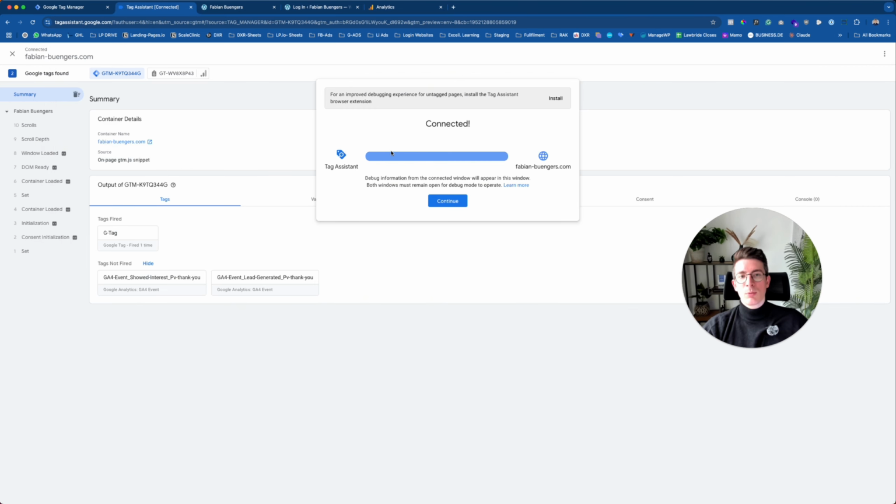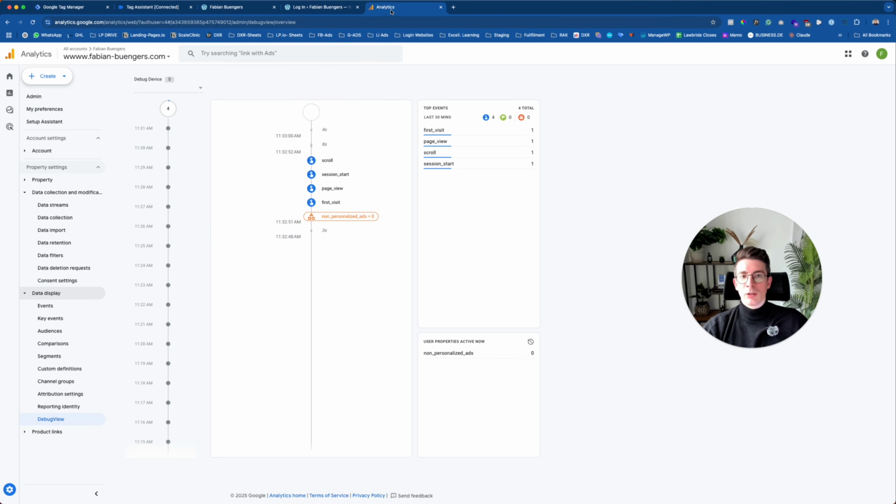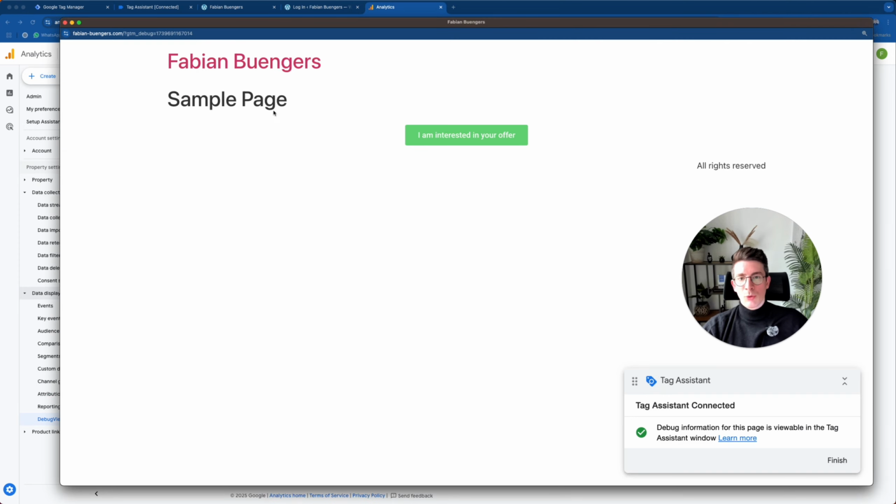So let's quickly switch back to the Google Analytics account to see if we are also connected in the debugging view. So I will click on Google Analytics over here. And as you see, now the different events are already tracked within the debugging view. So we see first visit, page view, session start, and scroll. So let's go back to the website and then let's go through the process.